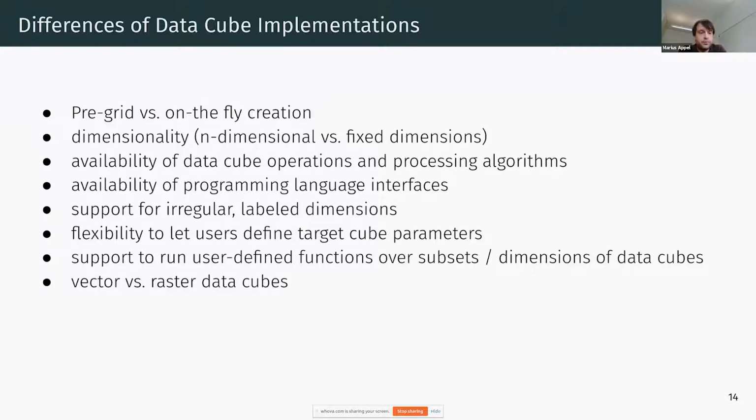Of course, some of the implementations also define data cubes a bit differently. Some have fixed dimensions, only 4-dimensional, for instance, whereas some others allow n-dimensional data cubes. So only 1-dimensional time series, 2-dimensional images, or 3-dimensional multispectral images, or even 4-dimensional multispectral, multitemporal space-time cubes. Some implementations also support irregular labeled dimensions, so they don't have, for instance, really regular temporal intervals between subsequent cells, but they allow dimensions to be labeled and irregular.